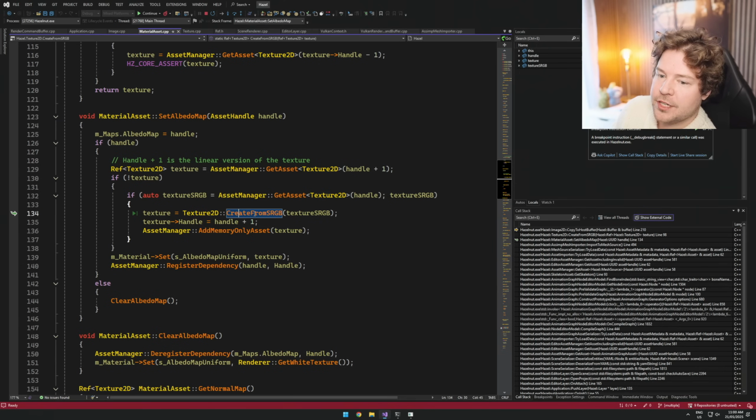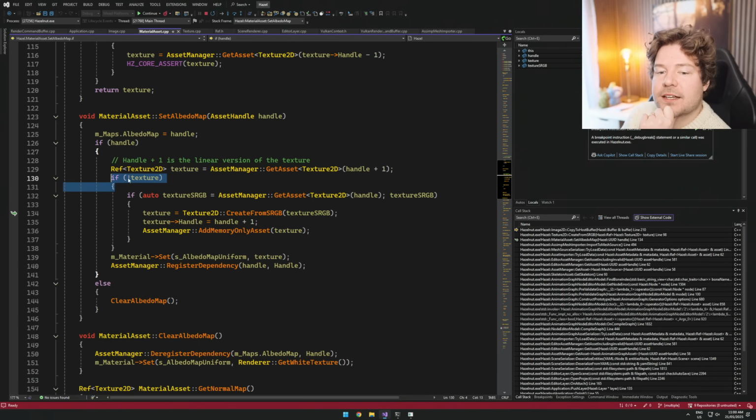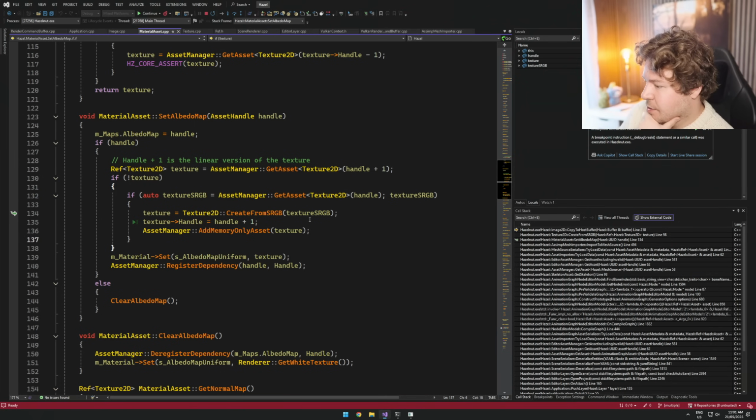But anyway, so we do texture create from sRGB. So this is the normal texture. Because if that doesn't exist, this is kind of bizarre. But I don't know, I think I have to revisit this. I just don't remember why this is the way that it is, and that's a bit concerning. But I should probably have a little section of notes somewhere.